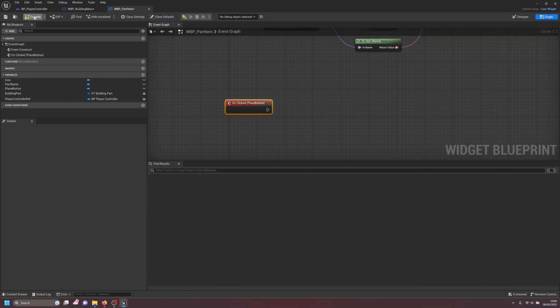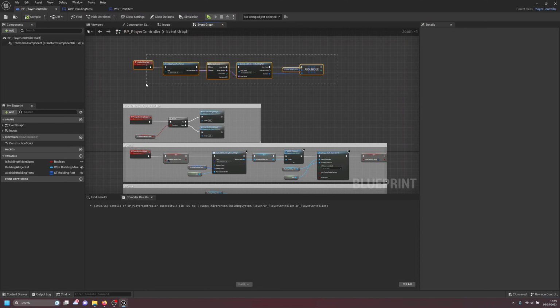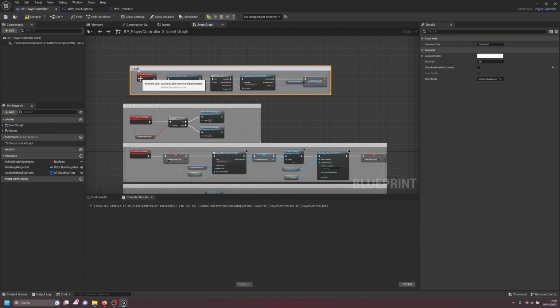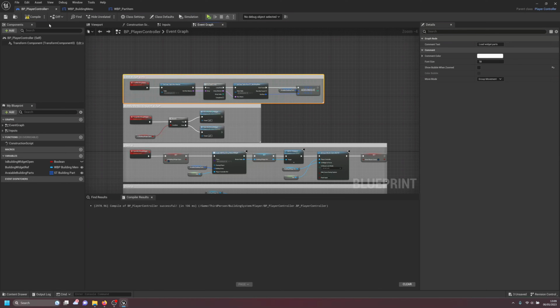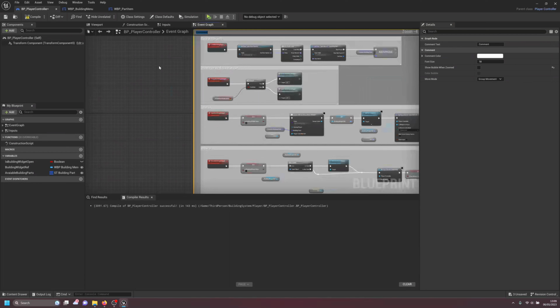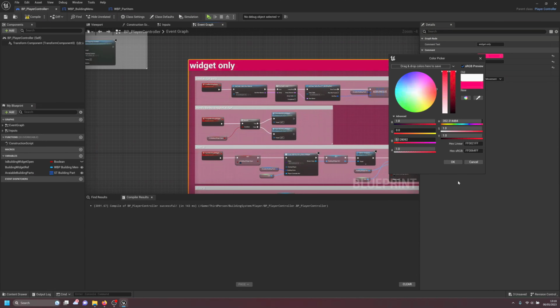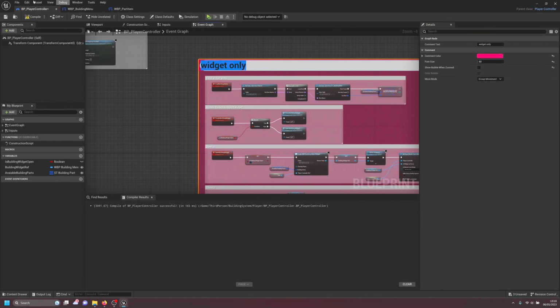Okay, so now let's start the callback on the player. So we have now set up all the widget logic. Let's rename this. Let's call it load widget parts. Okay, and here we got everything set up. So this only controls the widget. So we're gonna right click here and call it widget only, and just for organization purposes, I'm gonna make it a red color, just so I know this is only the widget stuff.